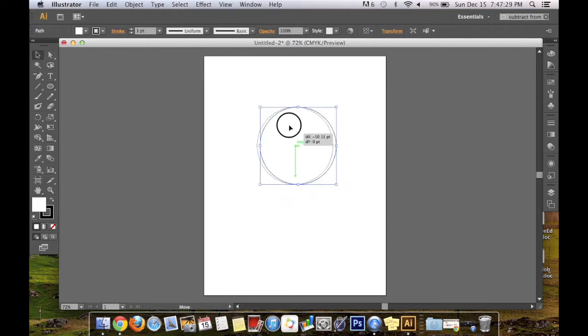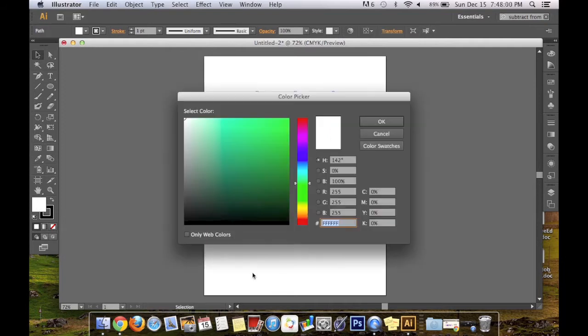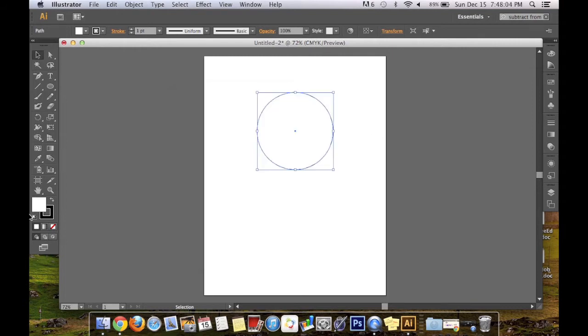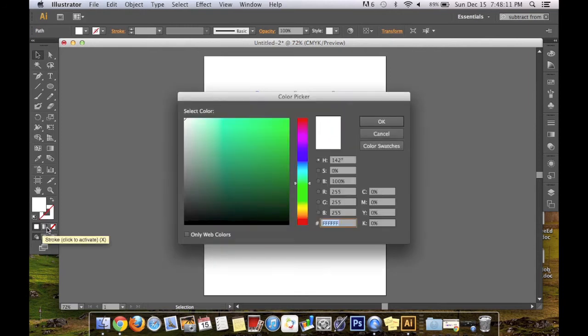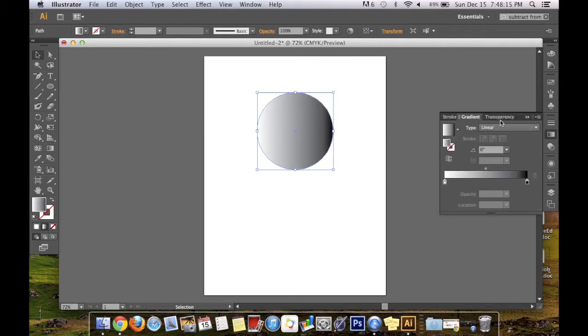So hold down shift to keep it uniform and then drag it to the middle. Once you have it in the middle somewhere, then change the color to gradient is what we'll be using first. We want the stroke to be nothing, and then we'll click this down here, which is the gradient, and then your gradient window should pop up. It's right there if you didn't see it.